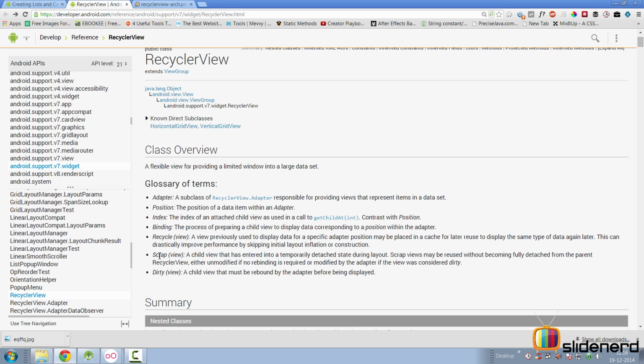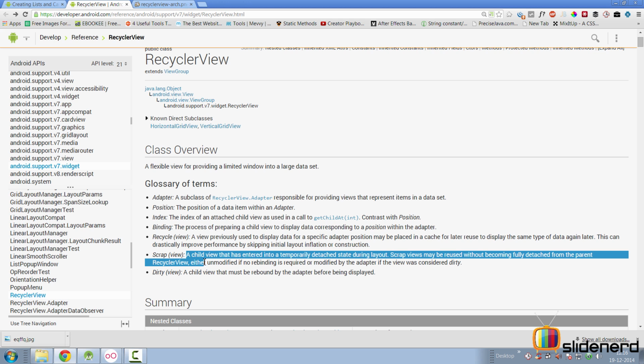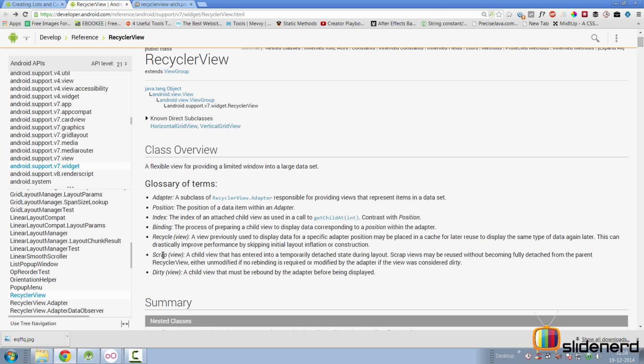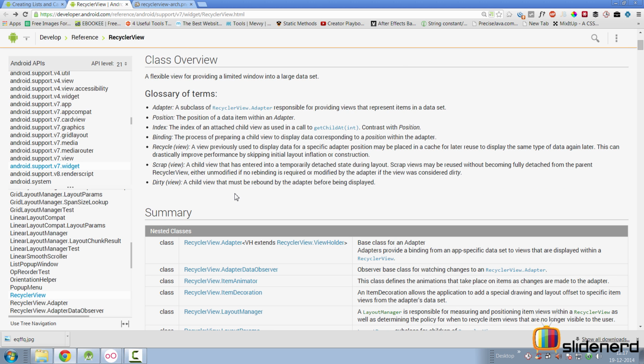Again, if you take a look at the scrap part, it says a child view that has entered a temporarily detached state during layout. The scrap views may be reused without becoming fully detached from the parent RecyclerView. So there are a lot of terms out here, and you guys are definitely wondering what is going on. Let's take a look at the first thing that we need to see, which is the layout manager.